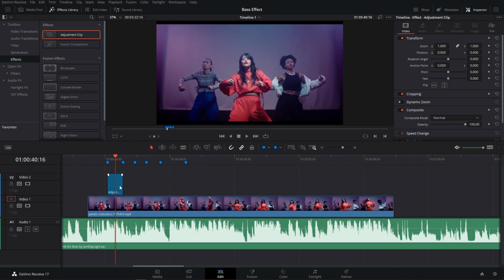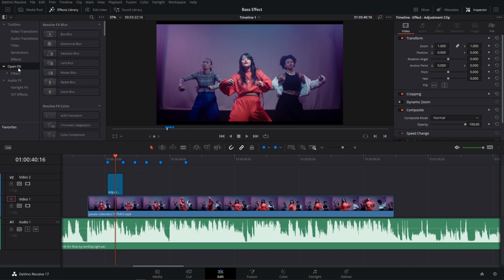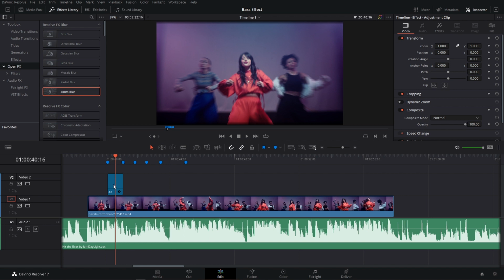Now we'll go to Open FX and then drag and drop Zoom Blur on the adjustment layer. I'm going to zoom the clip just a little bit. It's totally optional. It looks great to me now.